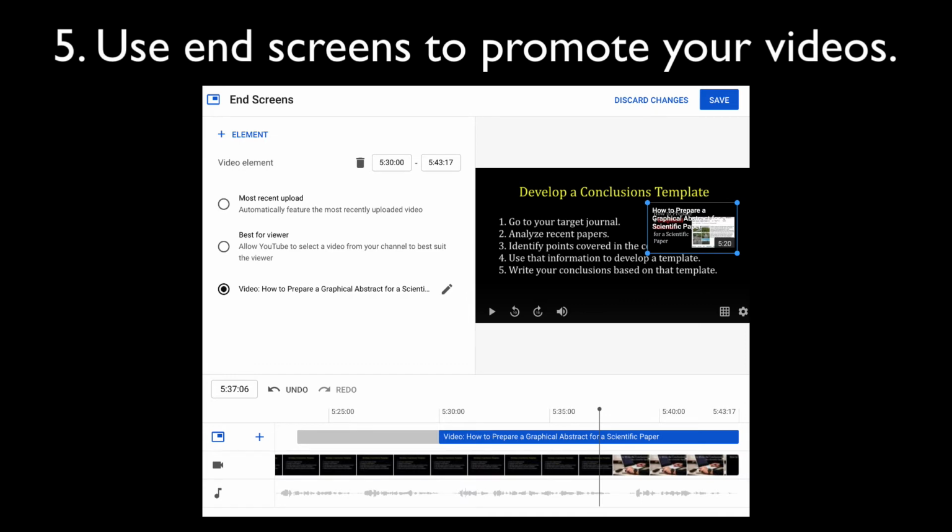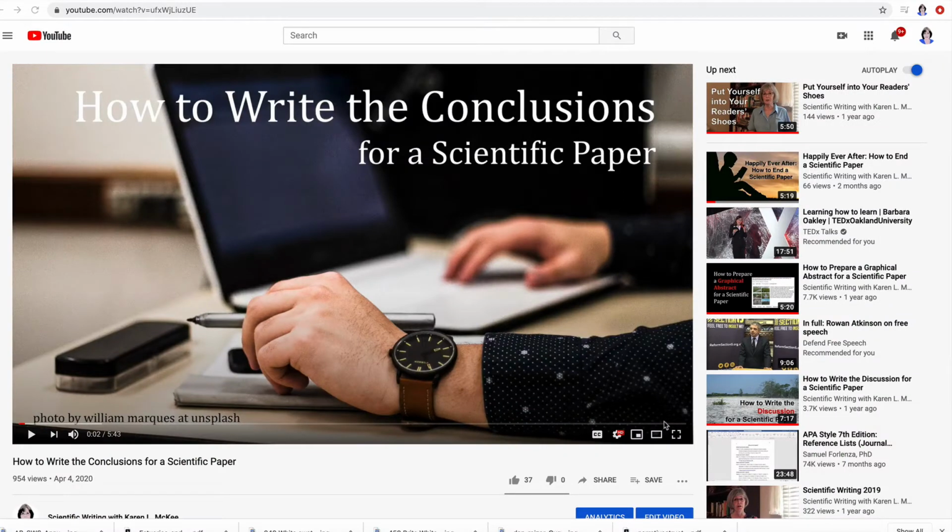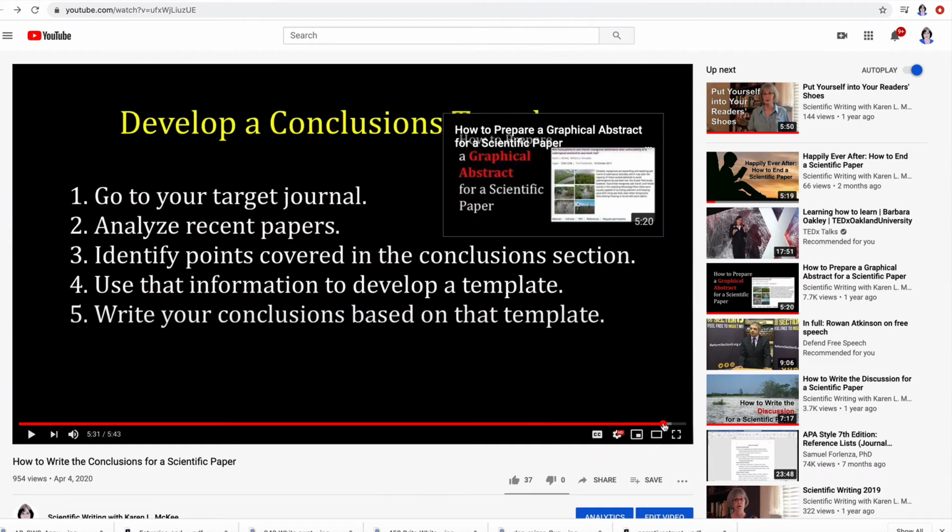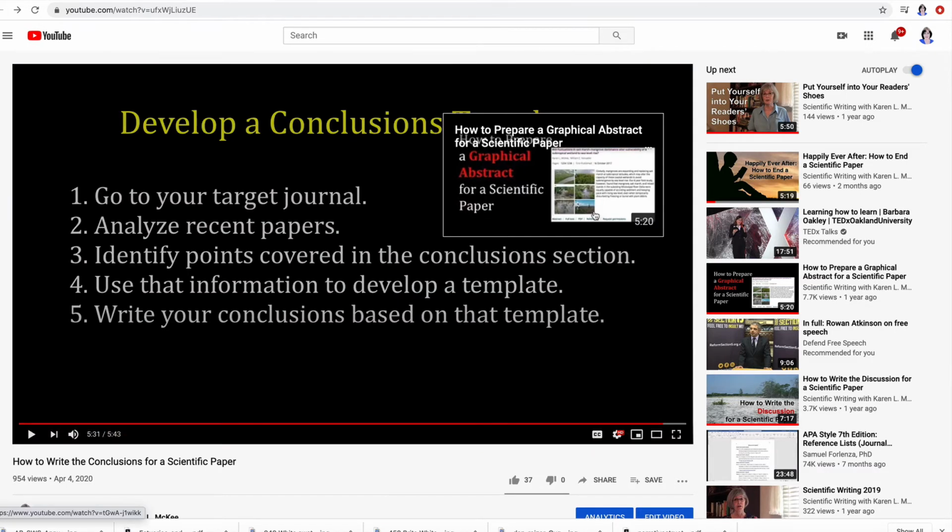Fifth, use an end screen on an older video to promote your new video. Doing so ensures that as the video finishes playing, the viewer is offered the new video to watch. All they need to do is click on the thumbnail and they are taken to the recommended video.